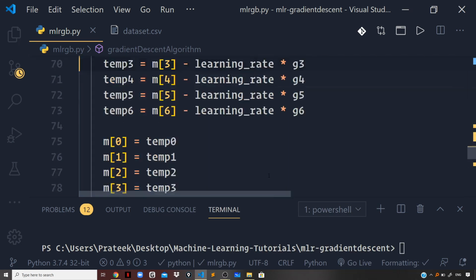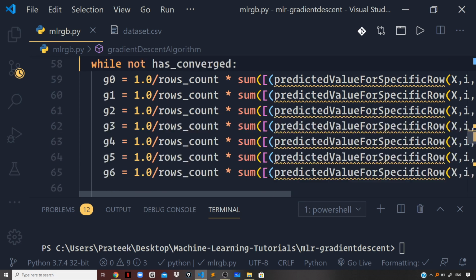Let us try this. This will not work as of now because we have to define the function for predicting the value for a specific row. So let us do that.